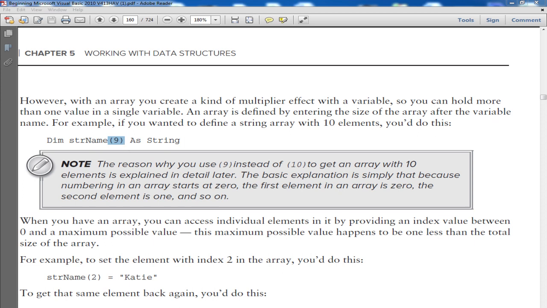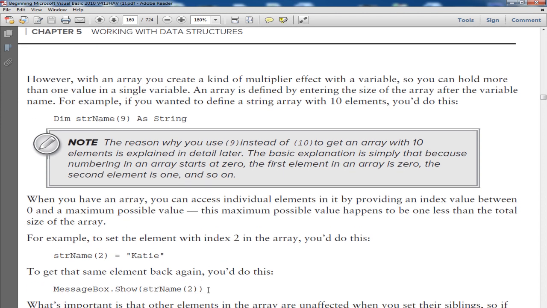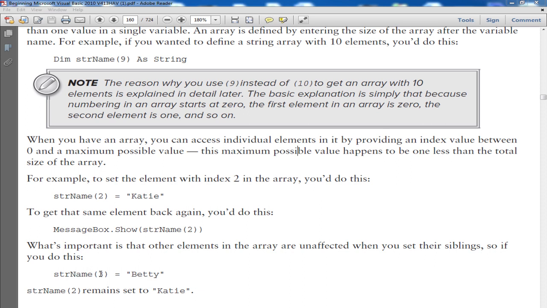Then if you want to set different elements of the array with different values, you can do something like this. So this will set the third value, remember this is the third value, in the array to Katie. And so then if you did this, you would, well, you can't see that, can you? Then if you did this, you would see Katie in the message box. And you could set the fourth element of the array to Betty, like this. Remember, the array is called this, strName.